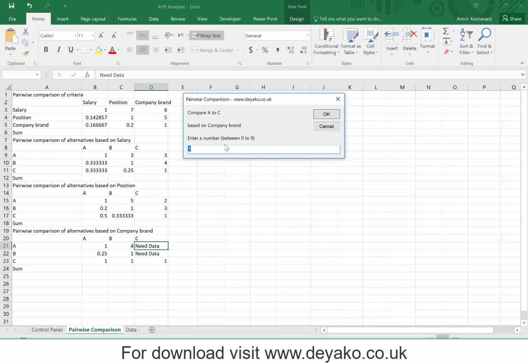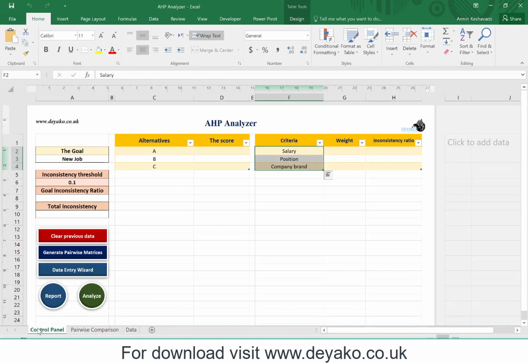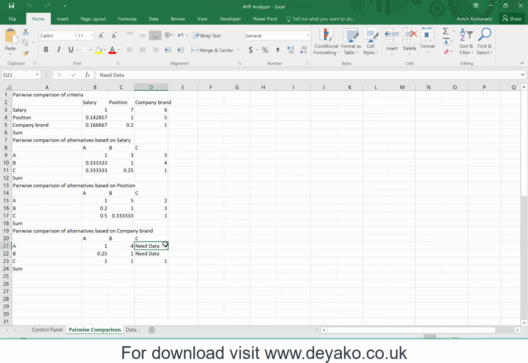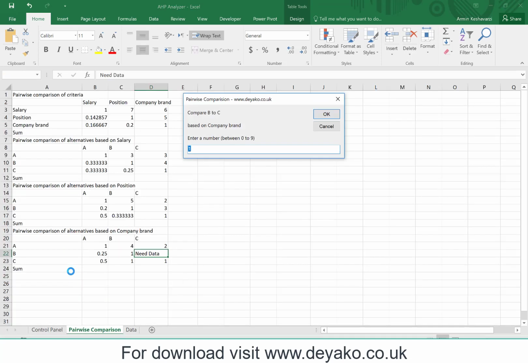For example, if you want to end the work in the middle of entering the data, you will say, okay, cancel. And now you go back, you close the Excel. After a while, you come back and want to start entering the data again. You can come here and insert the data by hand, manually, or you can use this button in the control panel, data entry wizard. So the wizard comes back and says you need to enter this data for this cell. And it's, for example, 1.